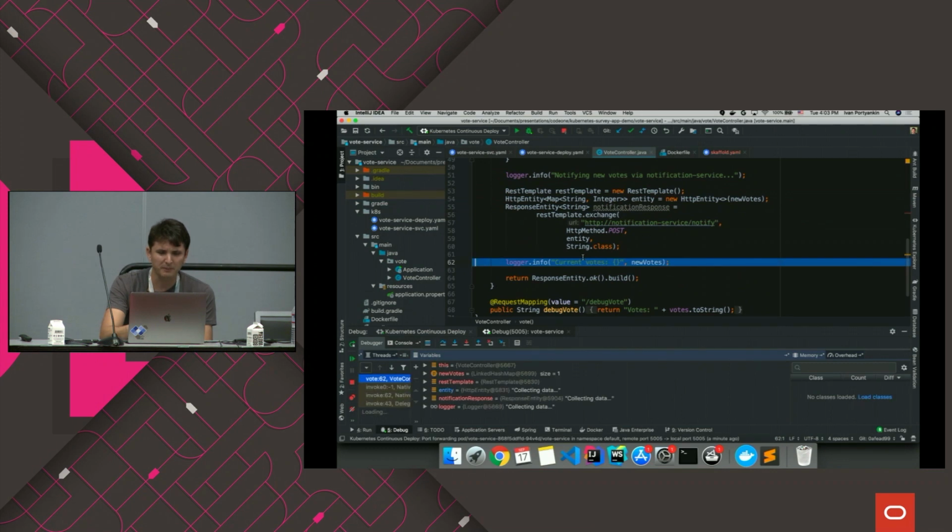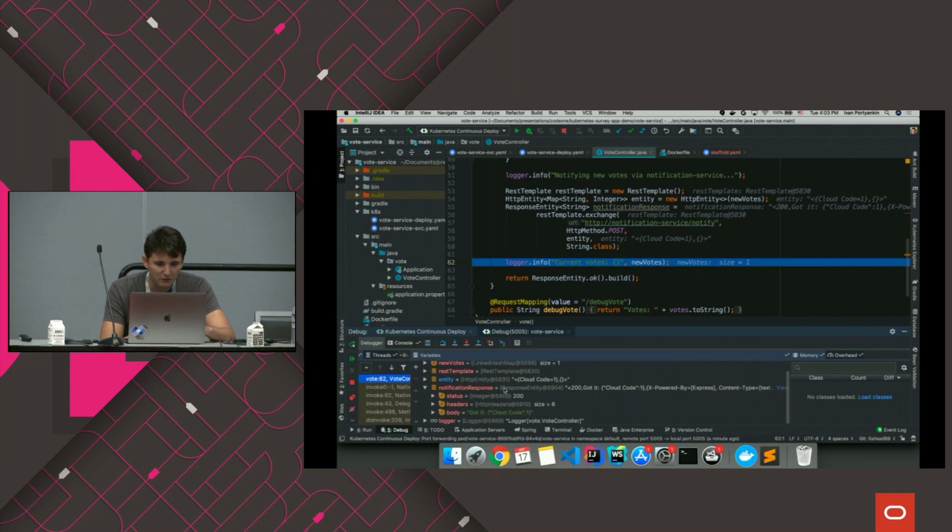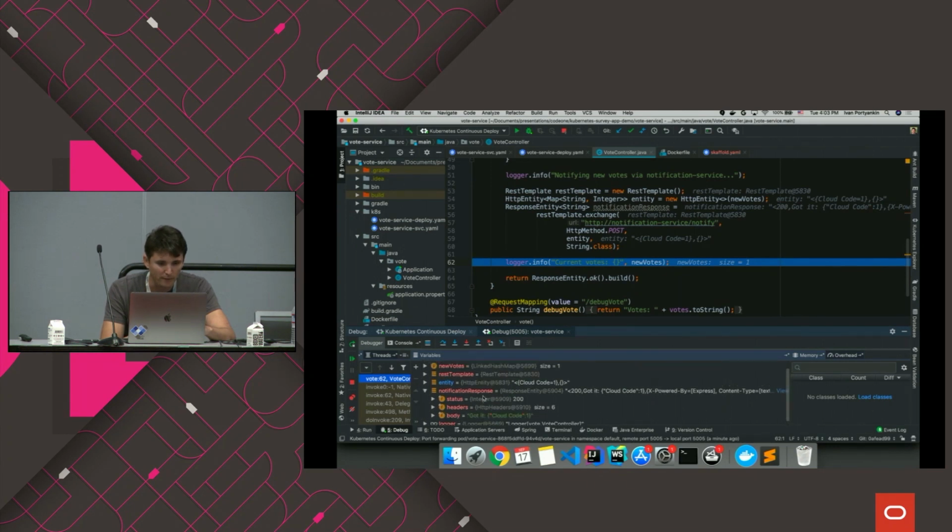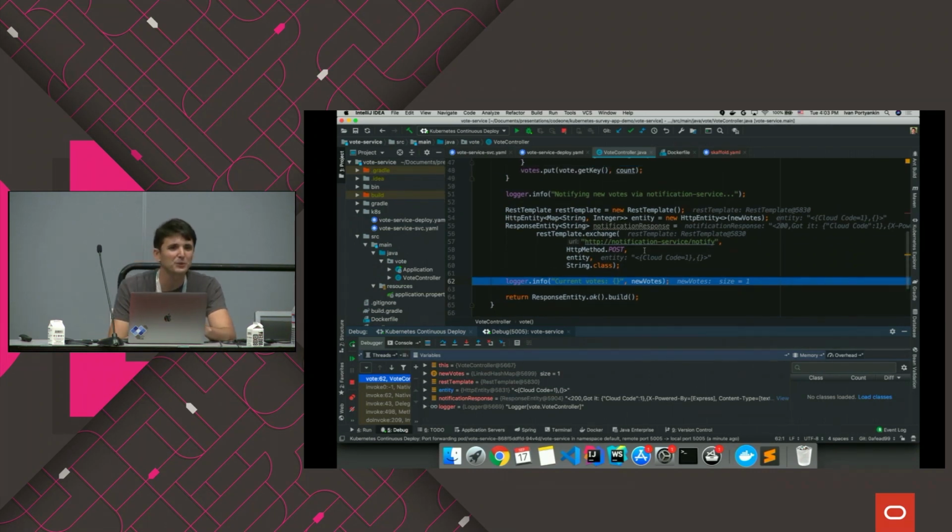I'm pretty sure I never make bugs. Who made bugs, right? I mean, I never introduced bugs, said the Java Spring Boot guy. And he says, okay, so notification response. What does this notification server respond? He said Cloud Code 1. But it just was 4. I think even 5. What's going on here? Anyone knows where the bug is?